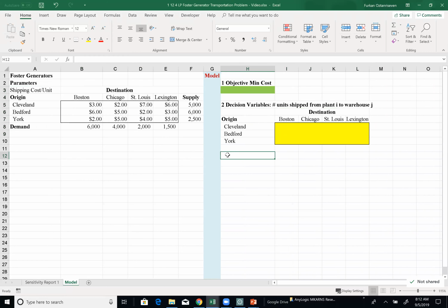Okay, so let's talk about the constraints in this model. I have 3 supply constraints and 4 demand constraints, 7, and I had non-negativity constraints. So let's write them down. Let's start with the supply constraints. Again, constraints have 3 components. Left-hand side values should be calculated versus the relationship. Right-hand side values which are given.